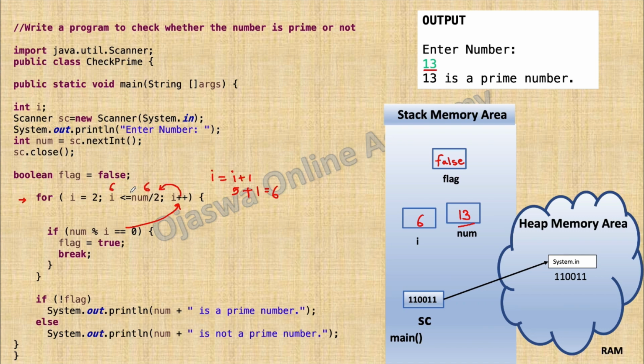It is checked. Num divided by 2 is 6. Value of I is 6. It is checked whether 6 is less than or equal to 6. 6 is not less than 6 but 6 is equal to 6. So the condition becomes true. Hence the control comes inside the for loop and the if block is executed.